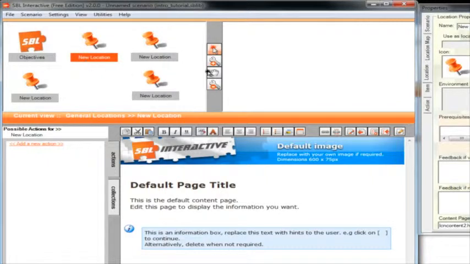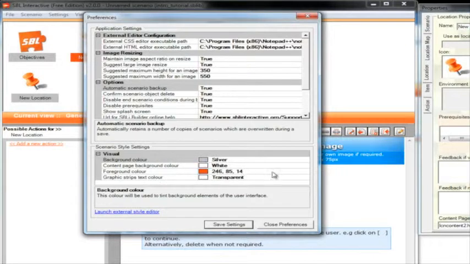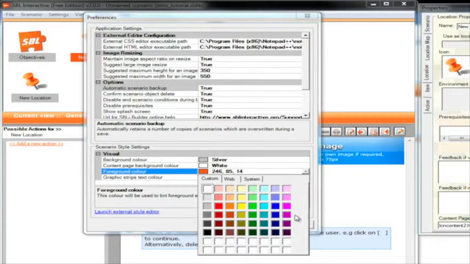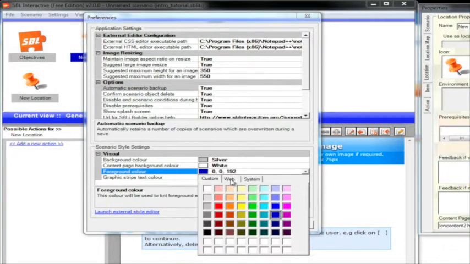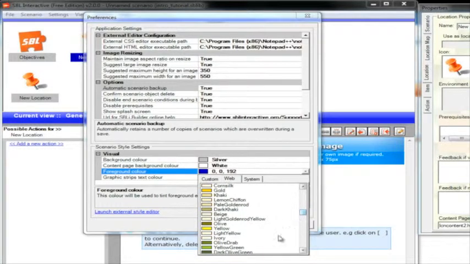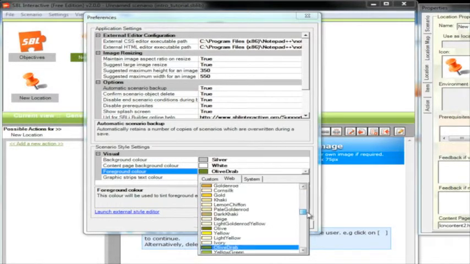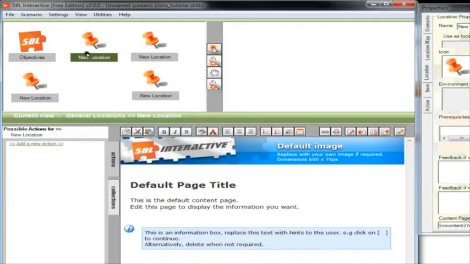Now, of course, if you want to customize this, it is possible to do so. We can go into Settings, Preferences. This little window comes up, and here you can see where you can change some of these colors. So we might go to blue, or you can actually go to this web system, and it has a few more colors there as well. And I quite like dark olive. We're going to save those settings. So then you can see that your active color is now this green kind of olivey color.